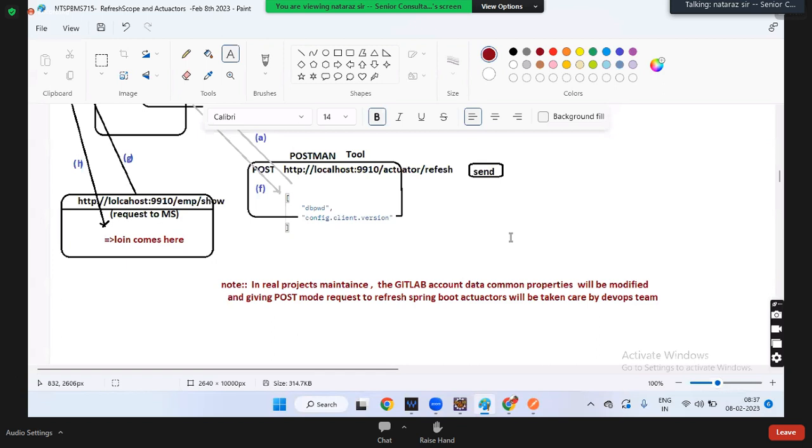Actuator is the global path for all the actuators, boss. And refresh, thread dump, heap dump, all these are the different method paths we are having. Okay, let it be anyhow. Tomorrow onwards, we are going to spend more and more time on actuators. Don't worry about it. Thank you, boss.